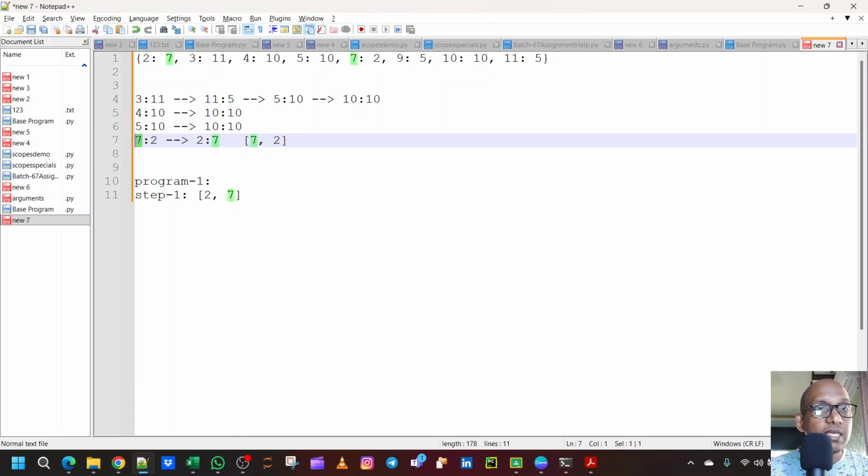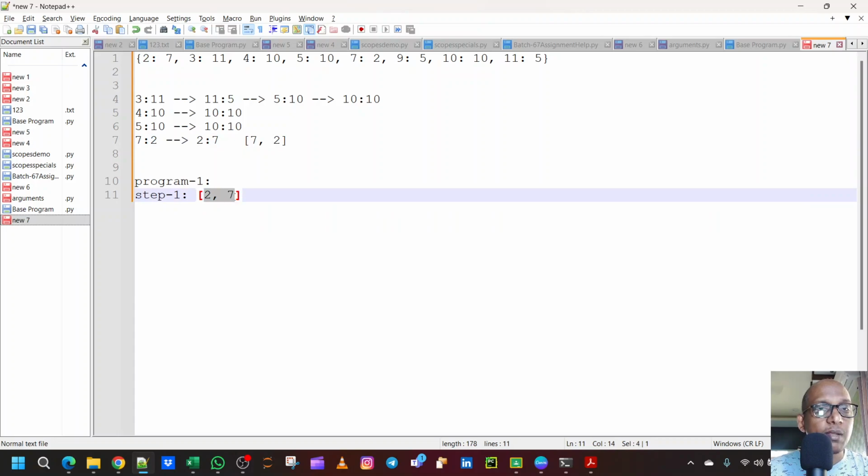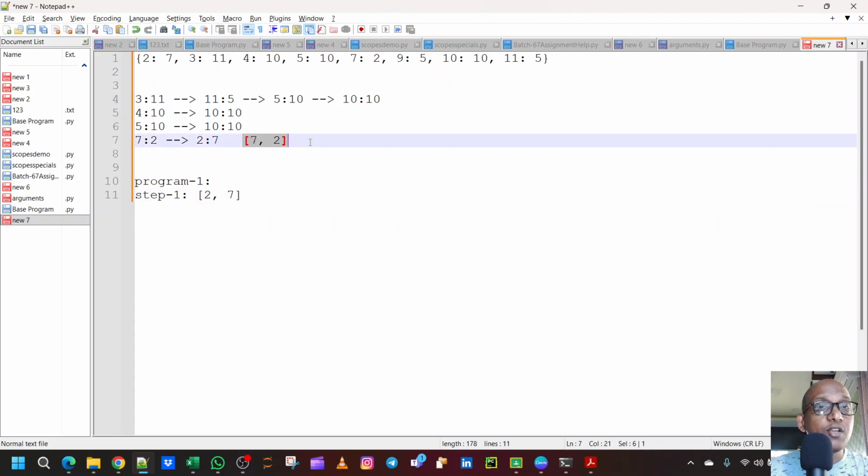So 7 is my key, and 2 is also another key. But I already identified the list 2 comma 7, or maybe 7 comma 2, whichever it is, the elements are the same, right? The order may be different. So this cycle is already identified in this earlier element. So it's a duplicate. I don't want the duplicates.